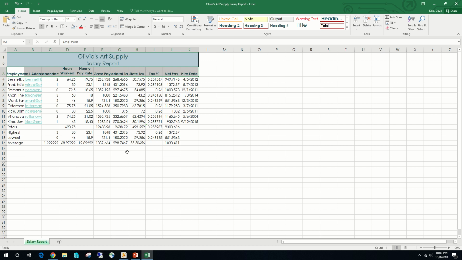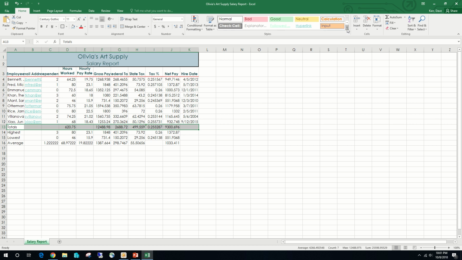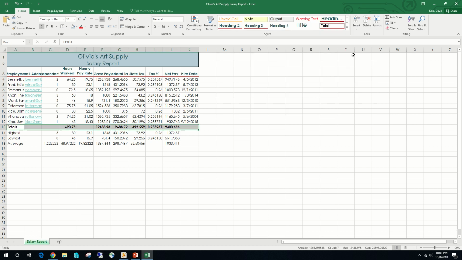Let's select the range A13, K13. And let's apply the Total cell style here. And while we're at it, let's bold the range A14, A16. Bold. That way it matches the totals. Okay, we'll flip on over to EX84.